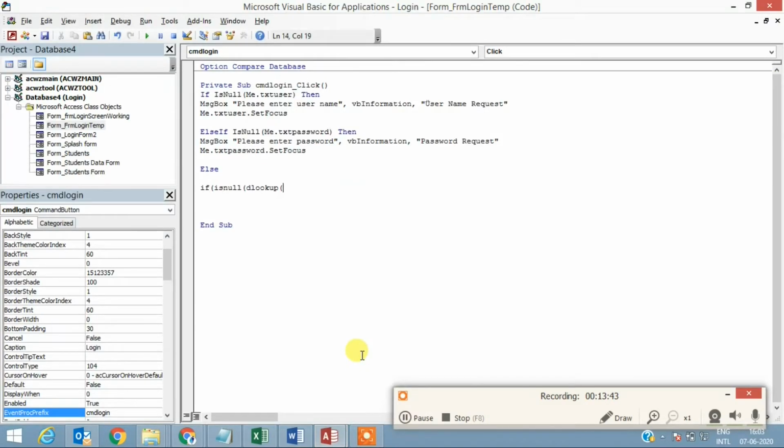Let's go back here. So first parameter is field name. So I'm saying username, comma. Now it wants the table. The table is login details. The last parameter is the condition. So I'm going to say that is also a string.